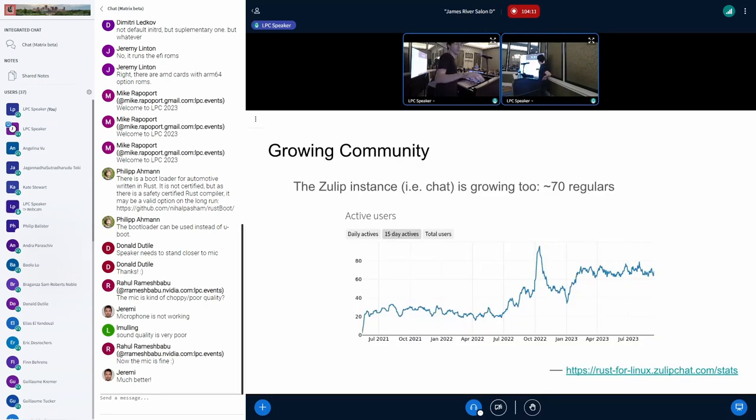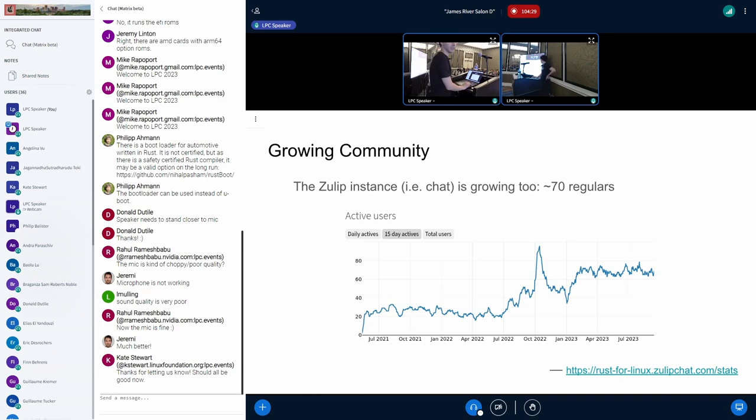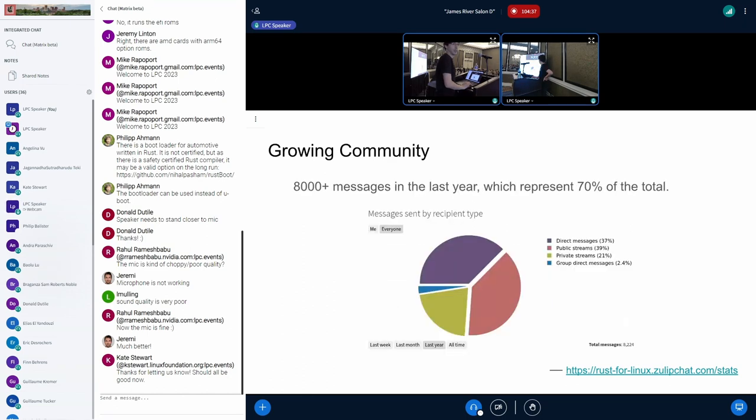Another way of seeing how the community is growing is the regular or 15-day active users in the Zulip statistics. We have a big spike there as well last year, and now we have about 70 regular users in the Zulip chat. So it's quite an interest, I think, from the overall community. Also in the statistics, we had 8,000 messages in Zulip in the last year, which probably is not much compared to other places, but yeah, it's active.